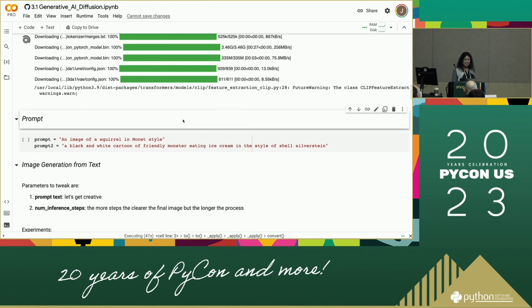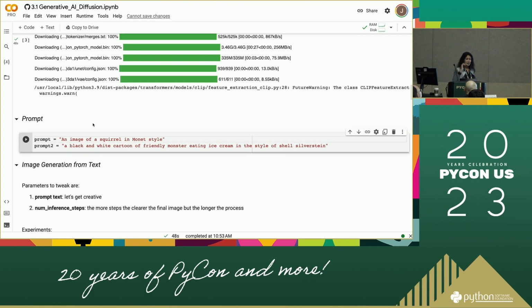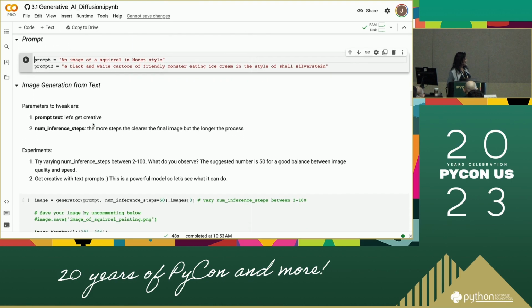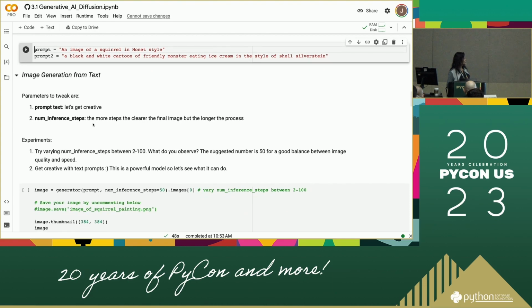So again, this is generative AI, so it's meant to be creative. I provided some prompts here for you to try. Prompt 1, an image of a squirrel in Monet style. Prompt 2, a black and white cartoon of a friendly monster eating ice cream in the style of Shel Silverstein. I enjoy Shel Silverstein, so I tried these. I have a suggested number of experiments.